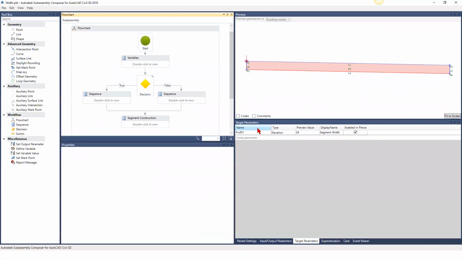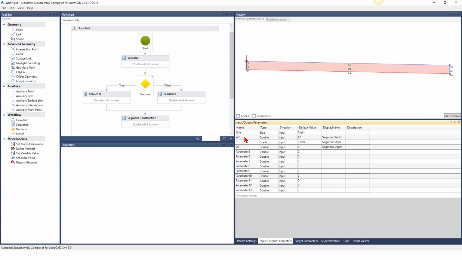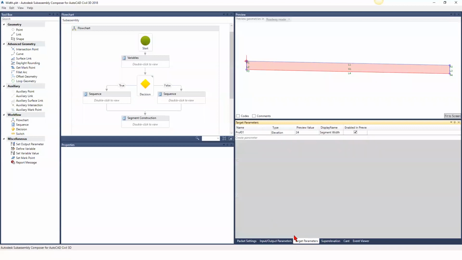I'm going to go ahead and jump into the software just to show you what I did. And I have that width. It's a very simple segment. I didn't want to overwhelm anything on here. And first thing I'm going to do is look at the input parameters. I have width 1, slope 1, depth 1. And I have W1 equaling 12 feet. Nothing fancy about that, width, slope, depth. And I have one target. It is an elevation target, and it has a preview value of 24 feet.